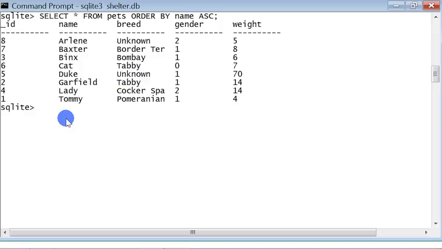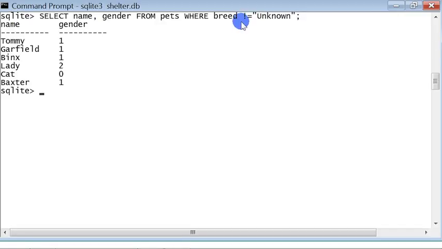So using a combination of the keywords and various syntax, we can grab specific information to get just the particular data that we need. For example, we can grab all the animals that don't have an unknown breed and then show their names and gender. So, select name and gender from the pets table where the breed is not equal to unknown. In Java, the exclamation mark means not, so combined with the equal sign, this reads as not equals. In this statement, we're selecting the columns name and gender for the pets whose breed is not unknown. That includes these 6 right here.